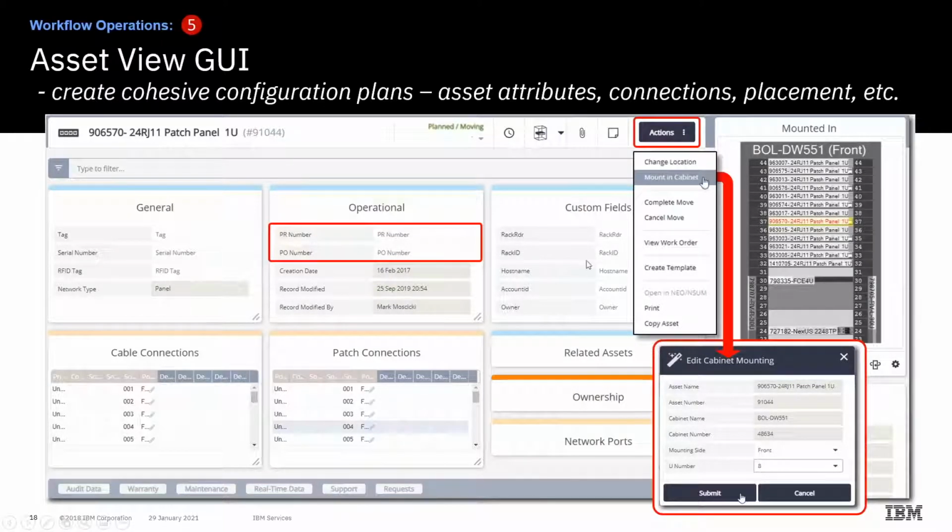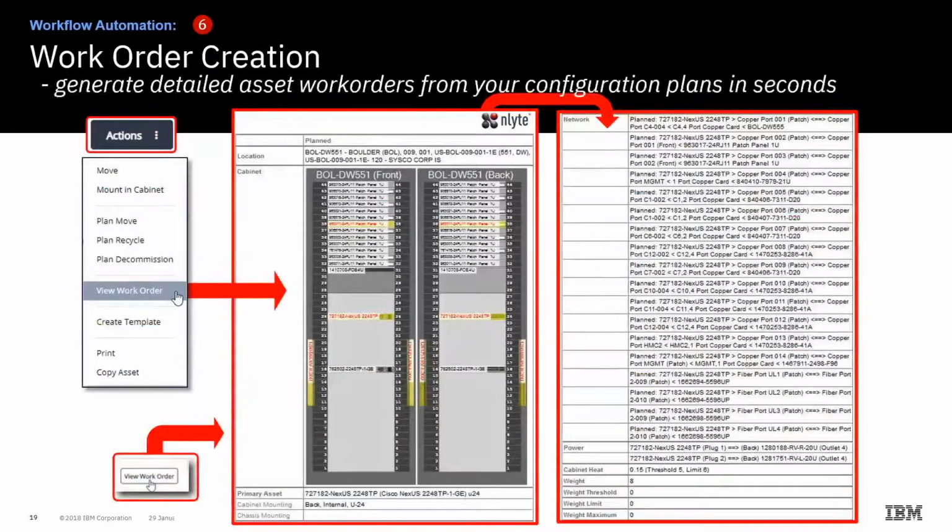The point being is they would then know, for any of the additional attributes that are required, to put in the purchase number or in fact a PR number that we use for the workflow number, and other asset information like patch and cable connections, power connections, custom fields, etc. These would all be done through this interface. And through this interface, at any time you could click on view work order, which would immediately spit out a document that is mapped to everything you asked it to do. And I'll talk about that a little bit further. This is an example of one here.